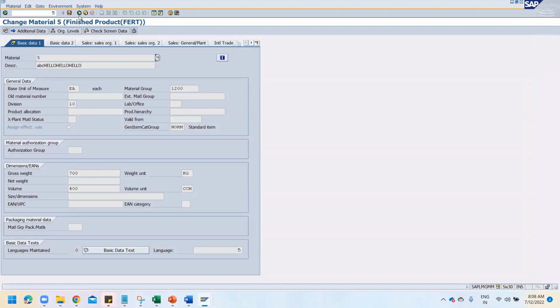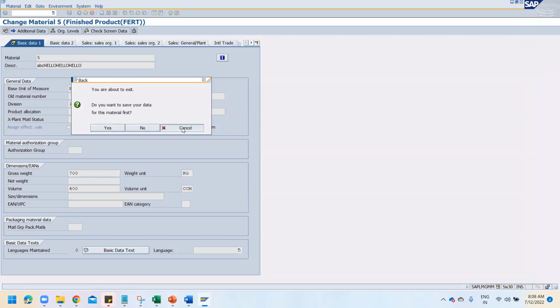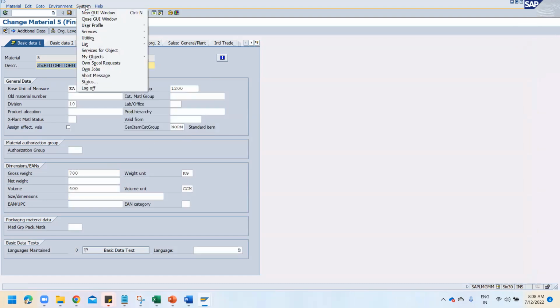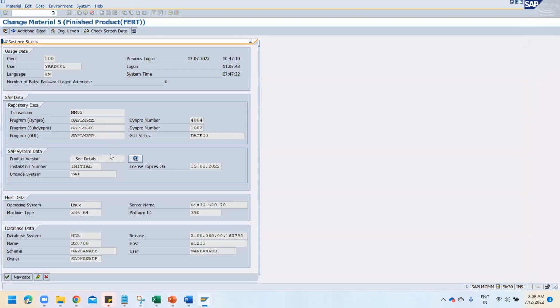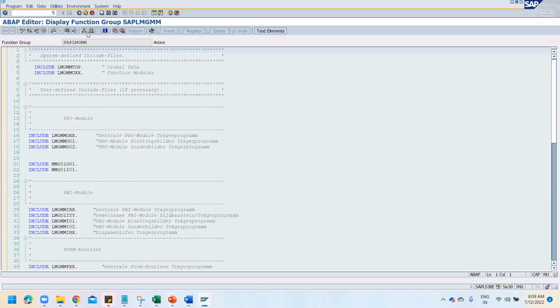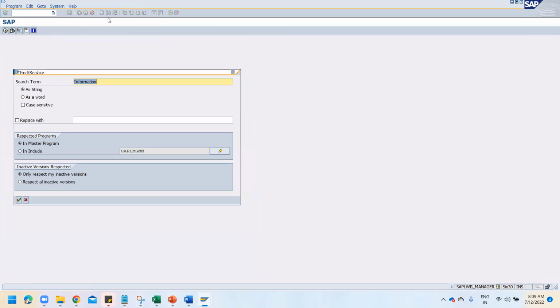Now, if you think you can search into the program directly for that message and identify it, it's very hectic. Let me search in the main program.